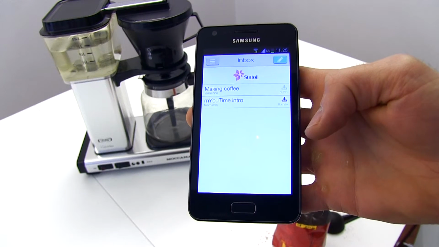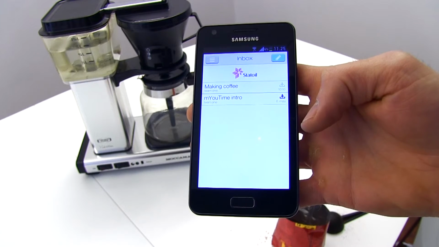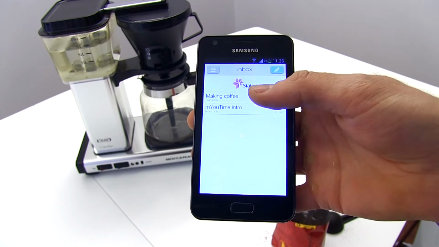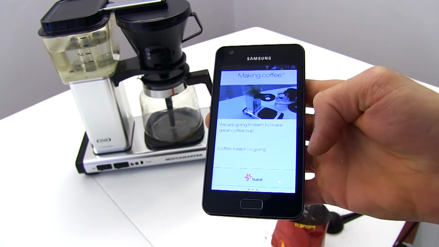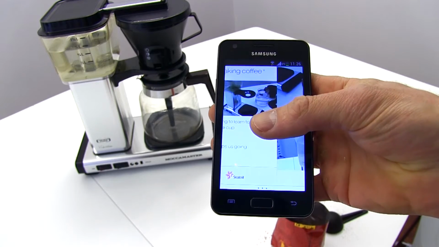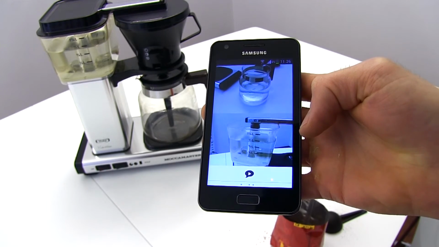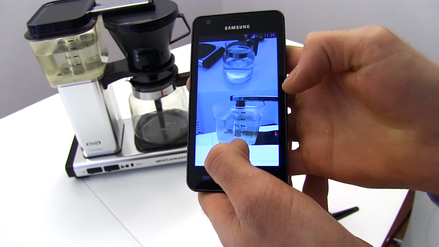Now I have published my mYouTime and made it available to all the members of the organization that I'm in. So in the inbox, I can press the Making Coffee mYouTime, and it will open up with the title slide showing first. So I can move through the slides. Here we have the images and the audio clip.